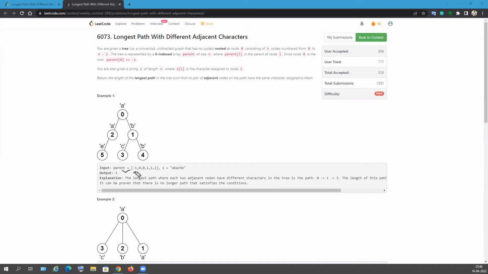For example, the indices are 0 1 2 3 4 5. So -1 means that's the root. 1 has the parent 0, 2 has the parent 0, 3 has parent 1, 4 has the parent 1, 5 has the parent 2. And you can see in this particular picture that this is true.